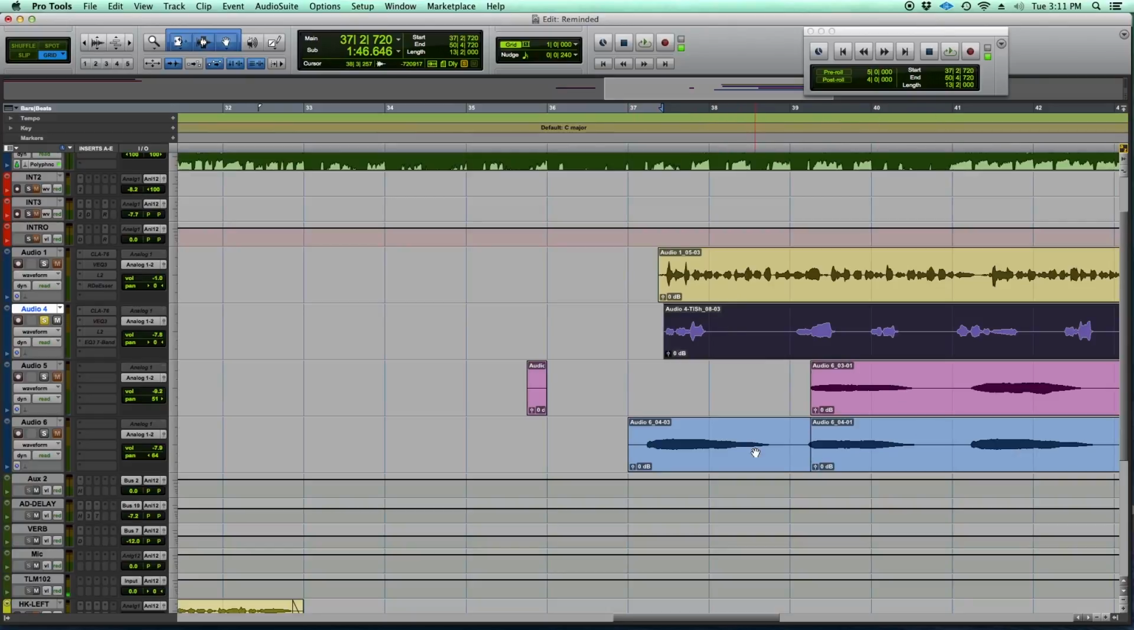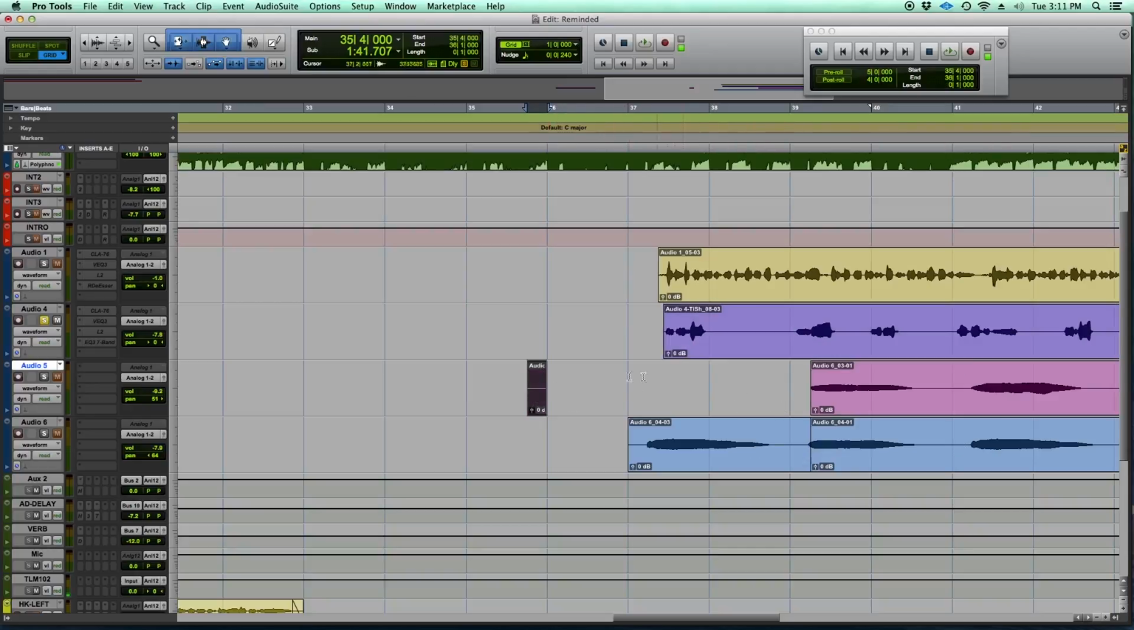There's another little technique I wanted to show you here. Give me a second. Control Command. Let's see what. Yes, as with this bottom track here.